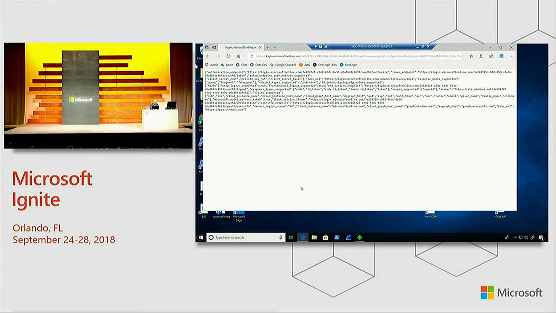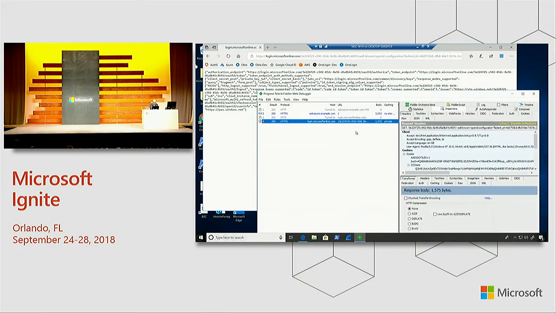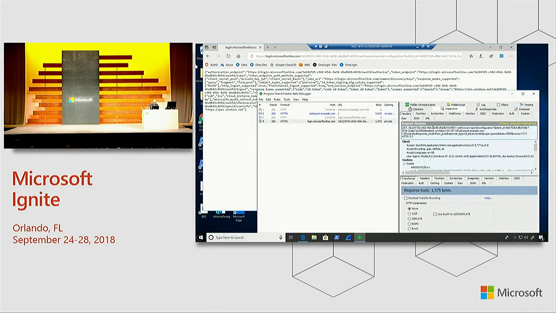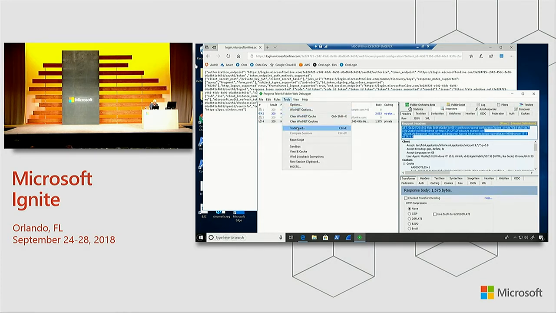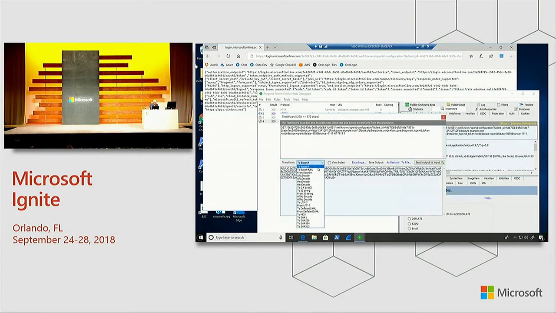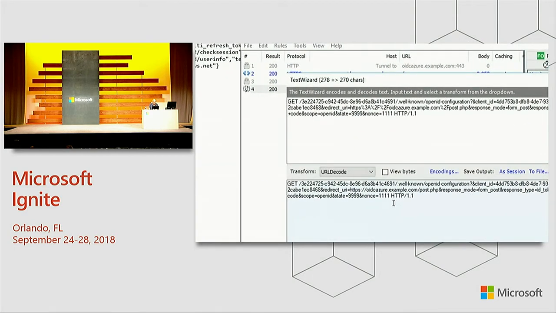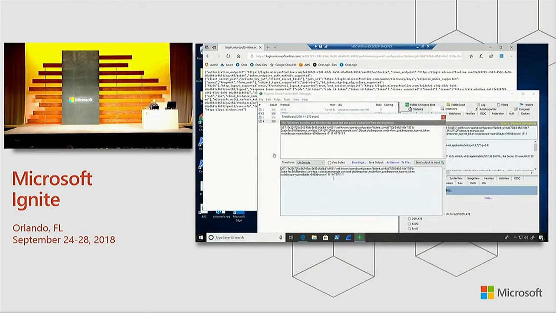We're getting back what looks like the discovery endpoint data. Let's actually have a look to see what's going on. So I'm going to grab the request that's gone across, and first of all, put it into the text wizard. Don't worry if you can't see the details of this at the moment. Going into the text wizard, I'm just going to URL decode it. By doing a URL decode on it, it just makes it that much more readable. So what I'll do now is grab that and put it into Notepad.